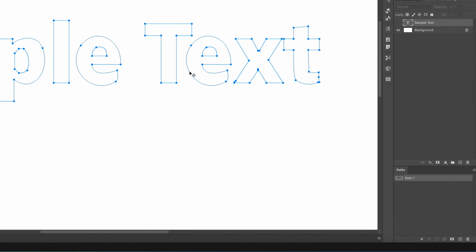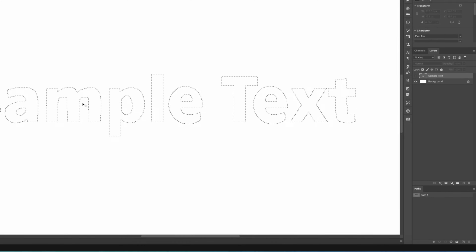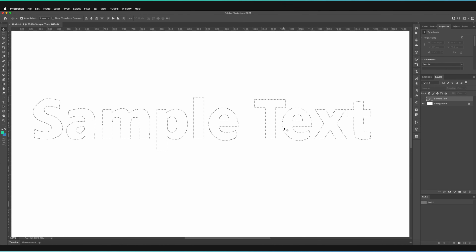So to turn this path into a selection, what we can do is go left from the option we just ticked, where you have this kind of circle with lots of dashes. And as you can see, by pressing on that, we now have a selection from our path.